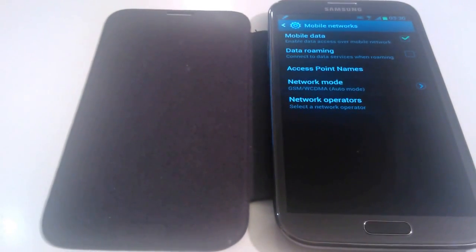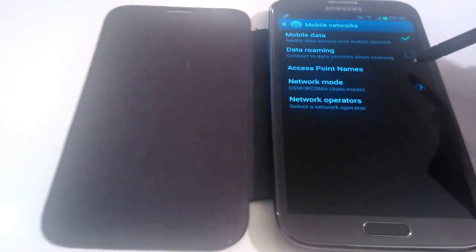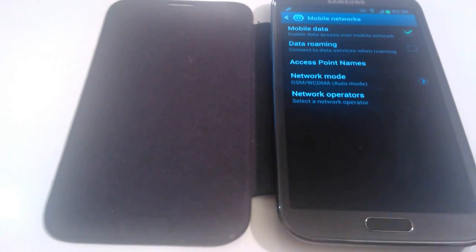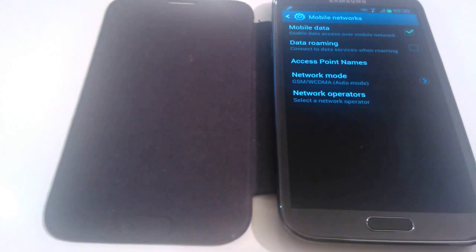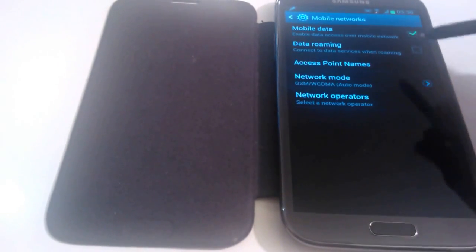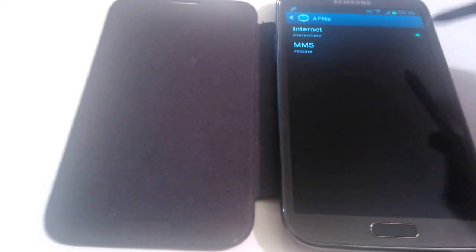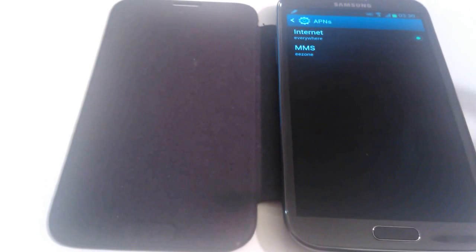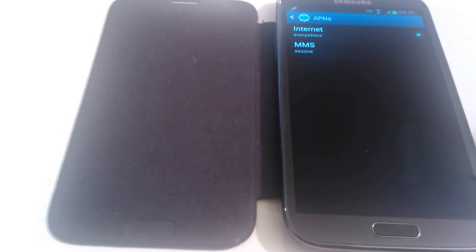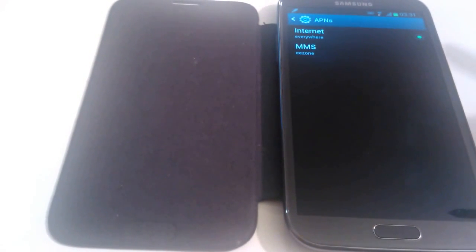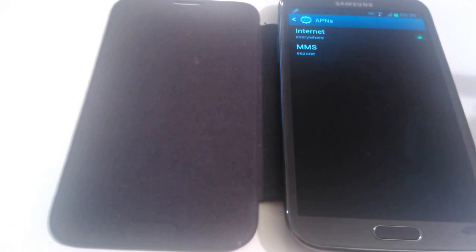Okay, so now let's talk about access point names, or APN. Access point names are basically the settings on your device that identify the external network your phone can access for data. That may be a little difficult to understand, so let me demonstrate by clicking on it. Okay, this is a screen that you'll see, Internet and MMS. MMS stands for Multimedia Messaging Service, and is basically the system that allows your device to send and receive pictures and sound clips, as well as text messages. Now, you shouldn't need to do anything with this option.